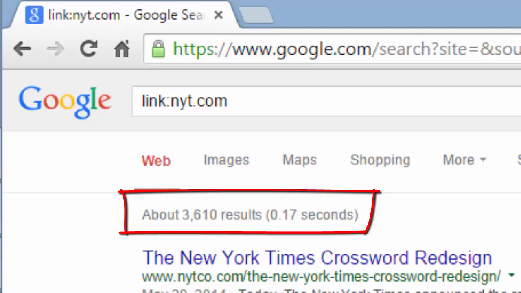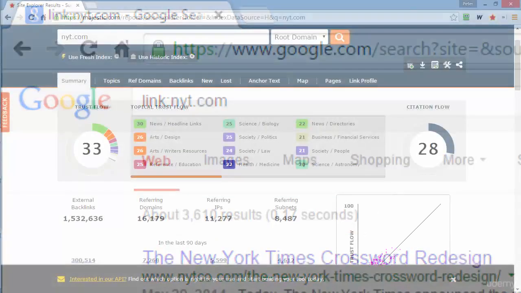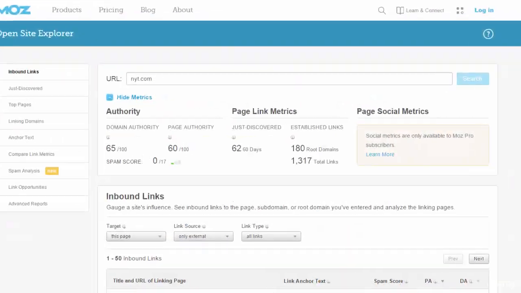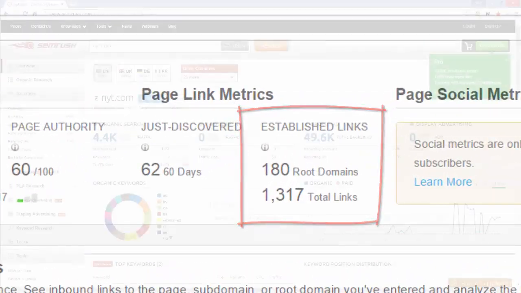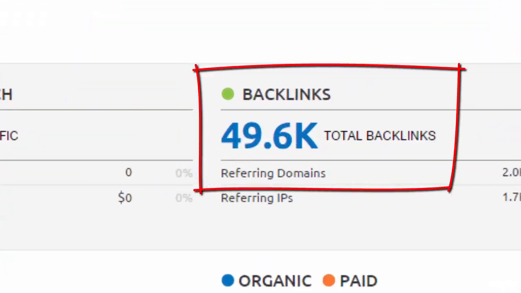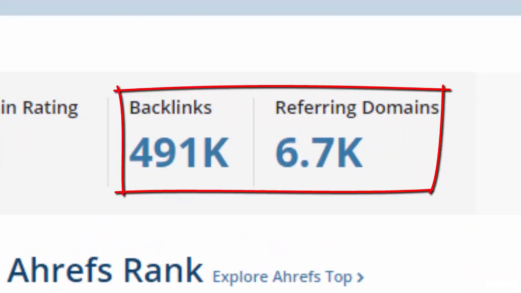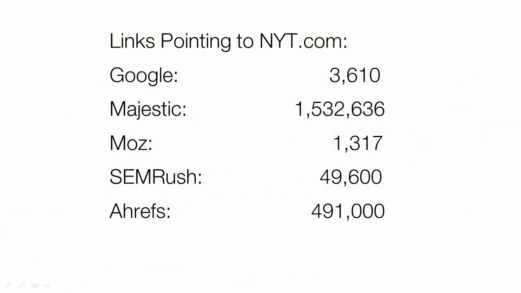So I'm showing you this just to explain that it's simply not very useful in most cases. It does not give you an accurate report of links. And of course, it's not in a very convenient format. The link analysis tool's results are far more complete and convenient. In fact, here's what Majestic provides us for the New York Times. And here's Moz. Here's SEMrush and Ahrefs.